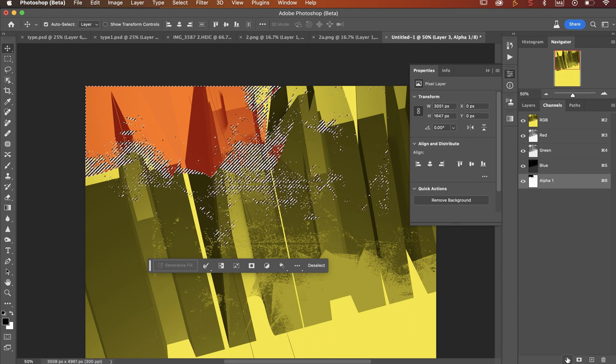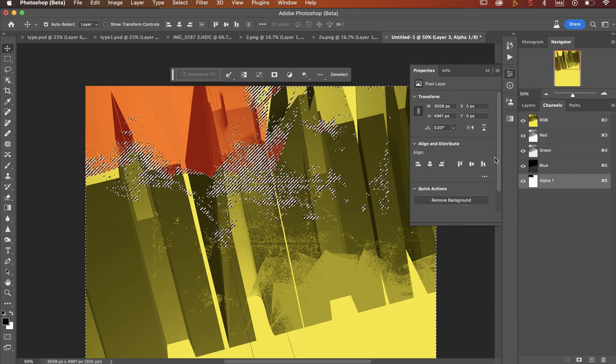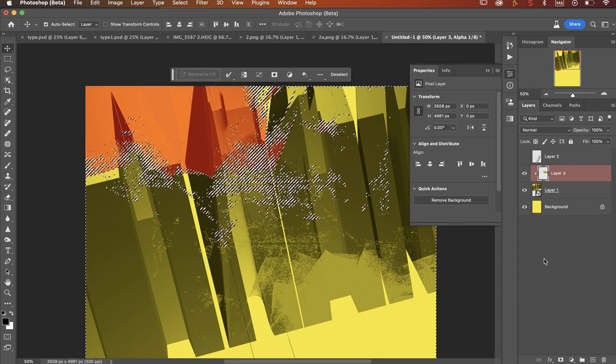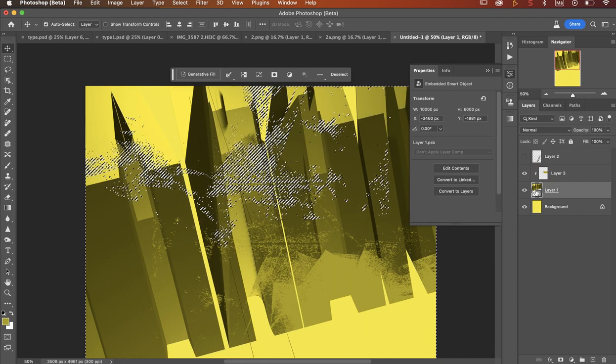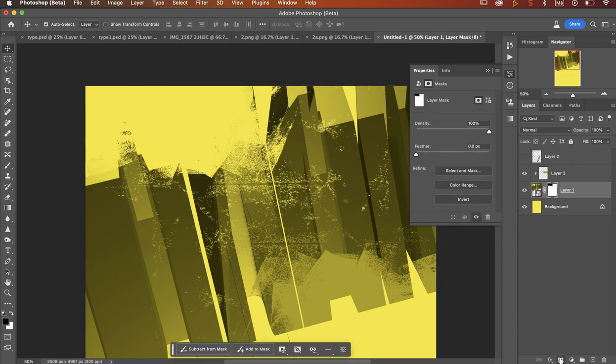Now because it's on here and I've got it as a selection, I can go to my layers and I can come down to this area here and I can make a mask. If I click the mask, it actually eats out of that.